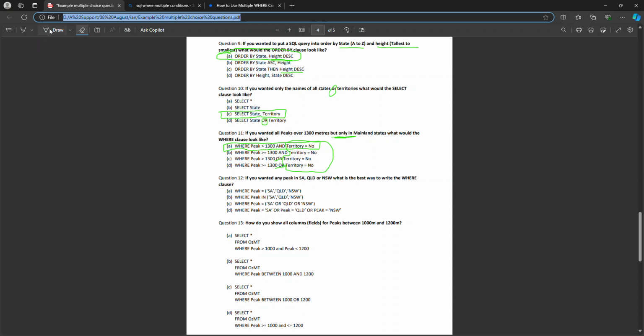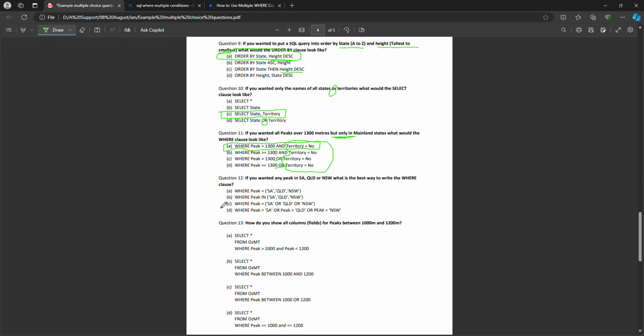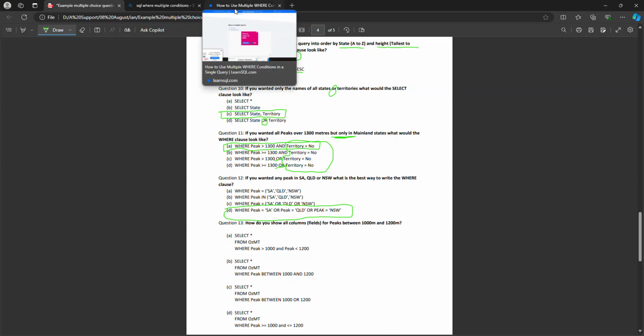So if I'm writing the query, then the D here makes sense because it's already saying that peak equals SA, peak equals Queensland, peak equals New South Wales. I'm just wanting to know, definitely number one, A is not right. C is also not right. I'm interested to know with the in. So let's see if we can figure it out.